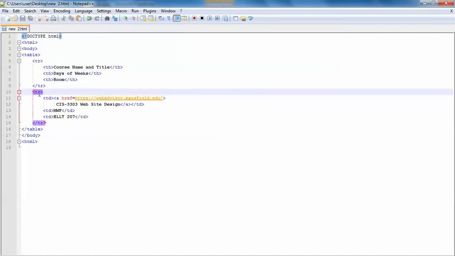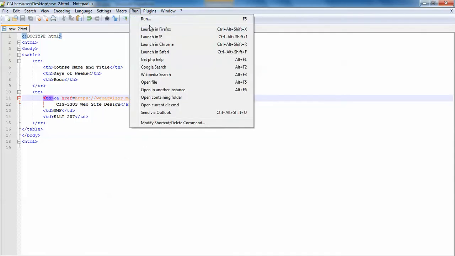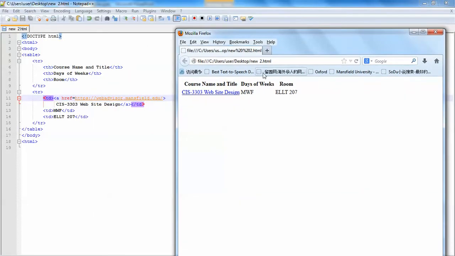In the second row, we have td. Td means cell. We have 3 cells. Inside the first cell, we have a link. We also have a text. So let's run it. This is a table. Because we don't have a border, it looks a little strange, but it's the same. Remember, this is the first row.